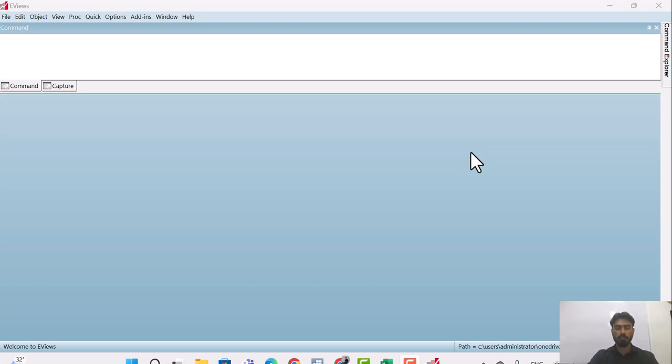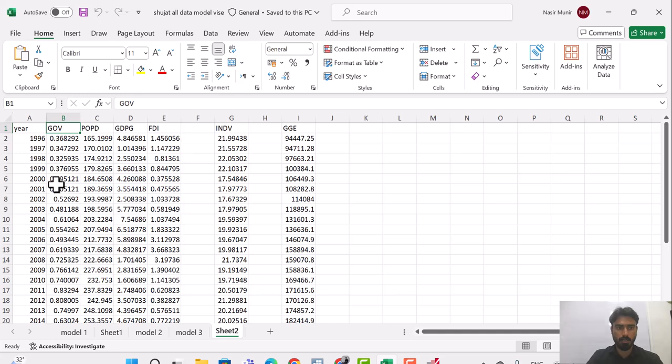In today's lecture, we are going to discuss whether our dependent variable is stable or not. Basically, we are going to discuss the stability of the dependent variable. For this, we have to simply bring our data from an Excel file into an eViews file.